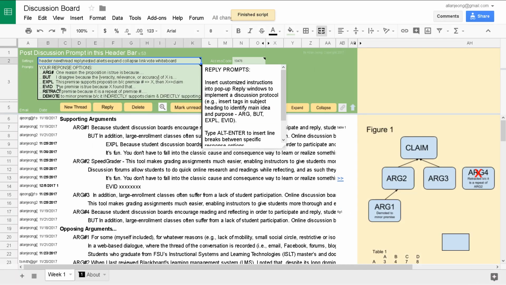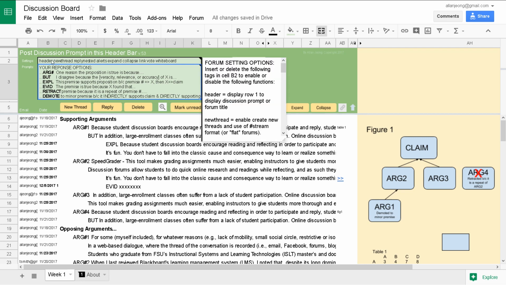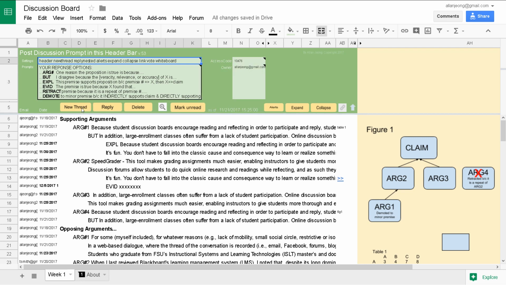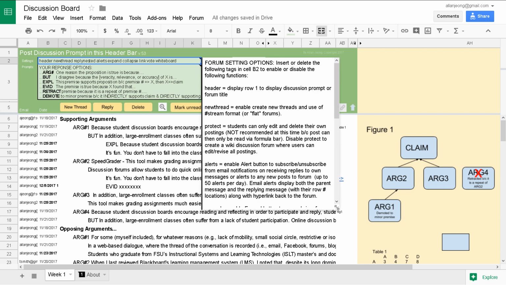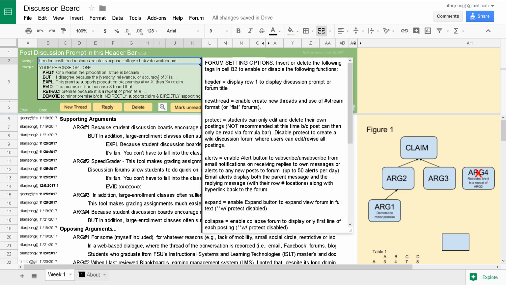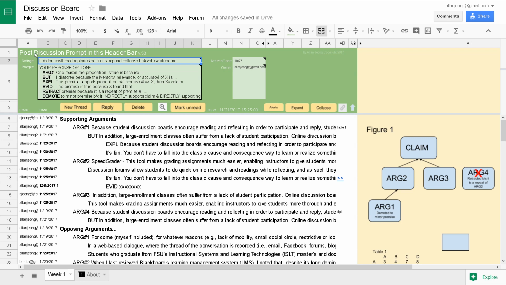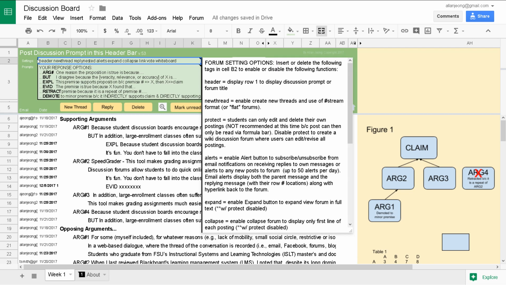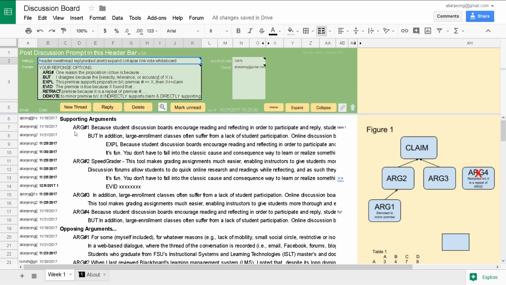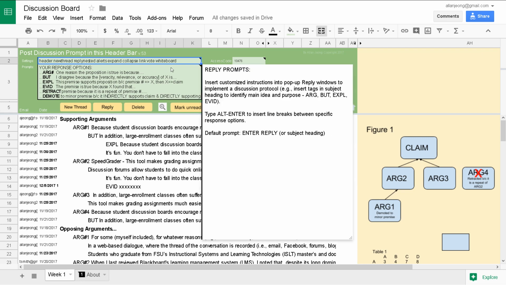And so as I mentioned before, you can customize the prompts in the response window by typing in your instructions here. In settings window, you can, as I mentioned earlier, enable or disable any of these functions along on this menu toolbar. And all those settings are explained in this pop-up note. So if you type in header, the forum will display row 1 where you can type in your discussion topic or prompt. If you remove that tag header, it will hide column 1 to maximize space for displaying messages.